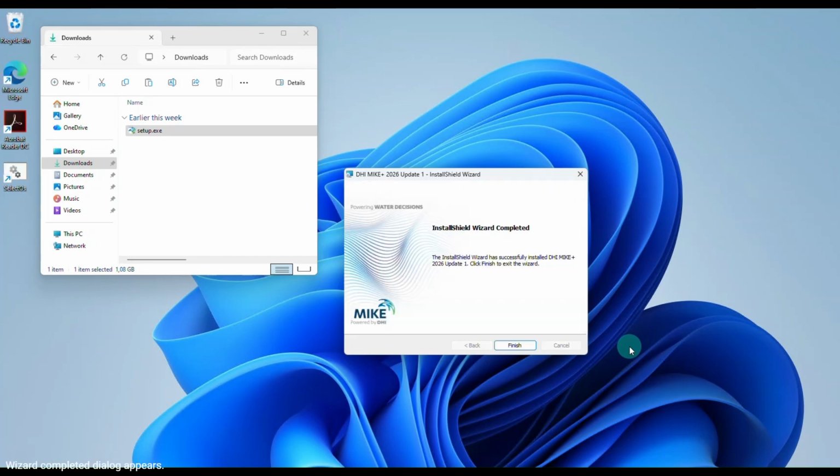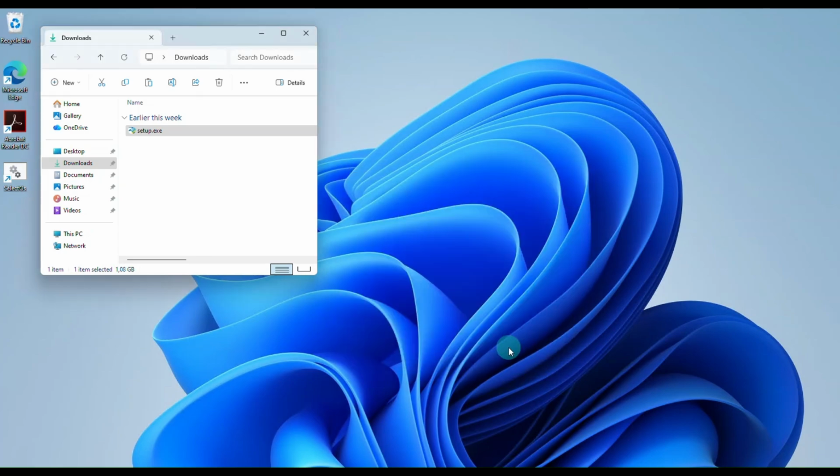Once the installation is complete, click Finish to exit the installer. You can now launch Mic Plus in demo mode.